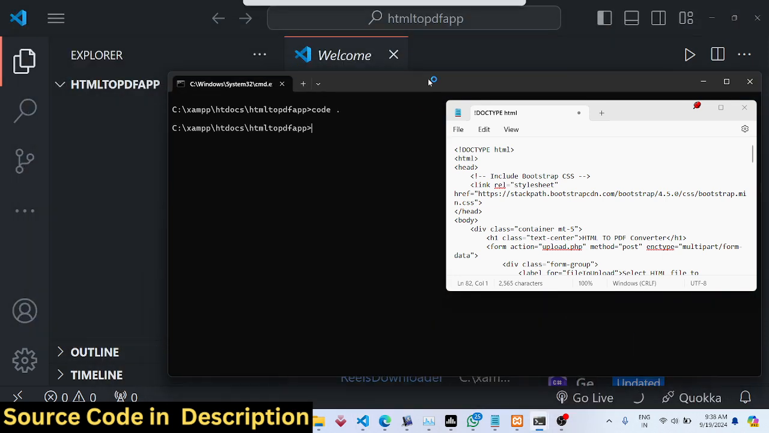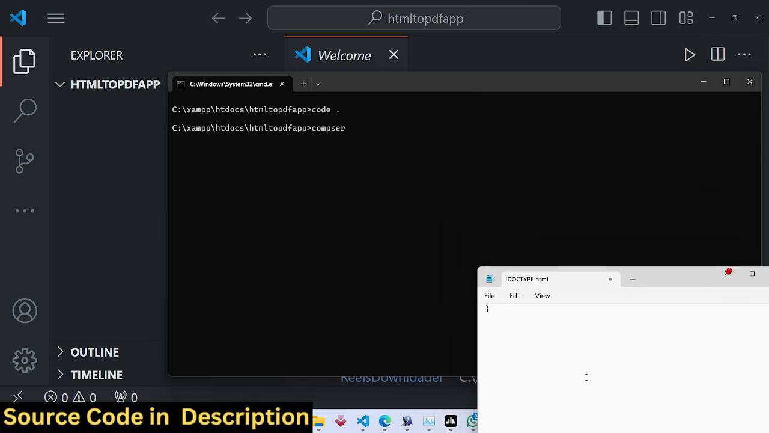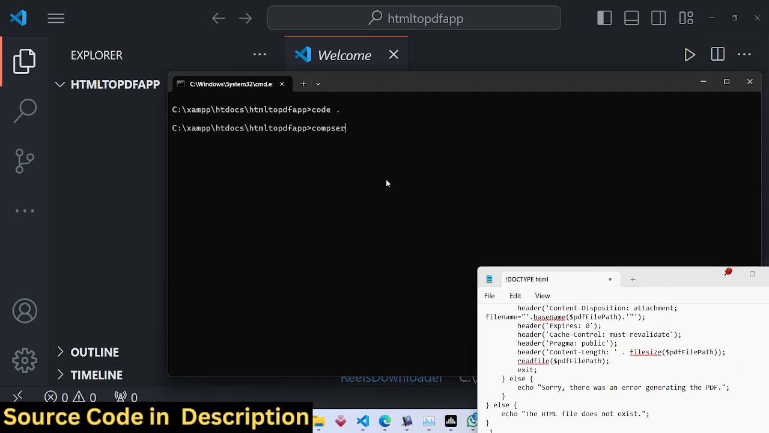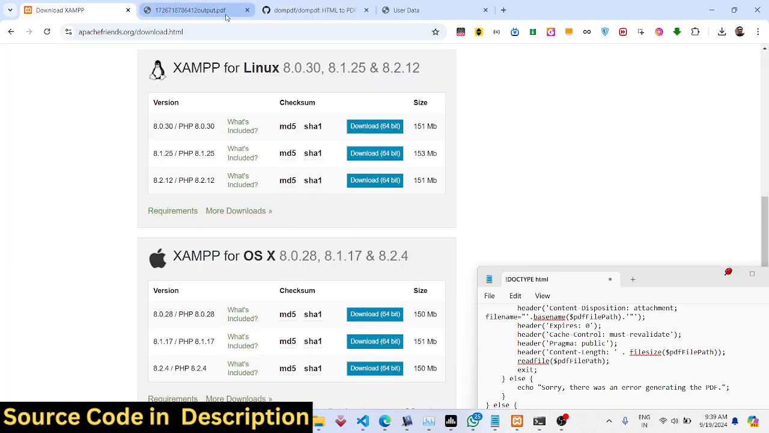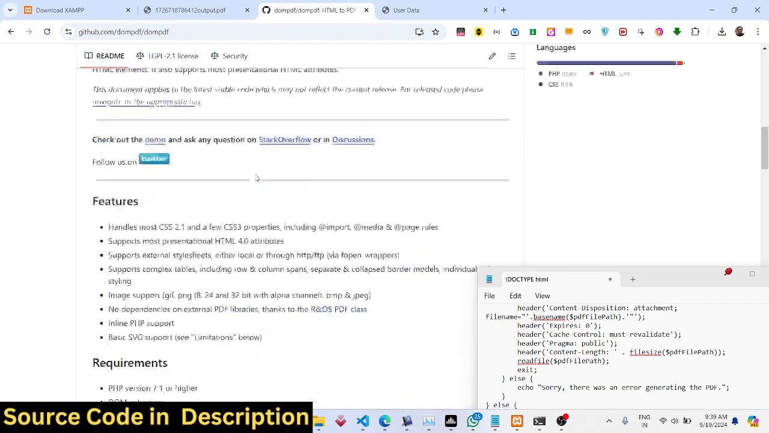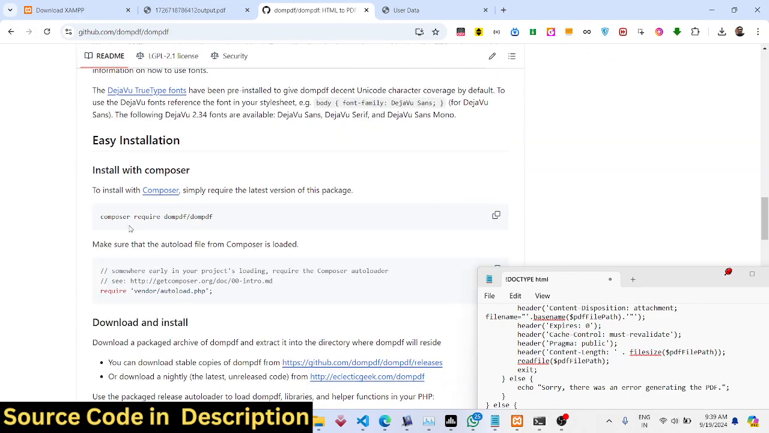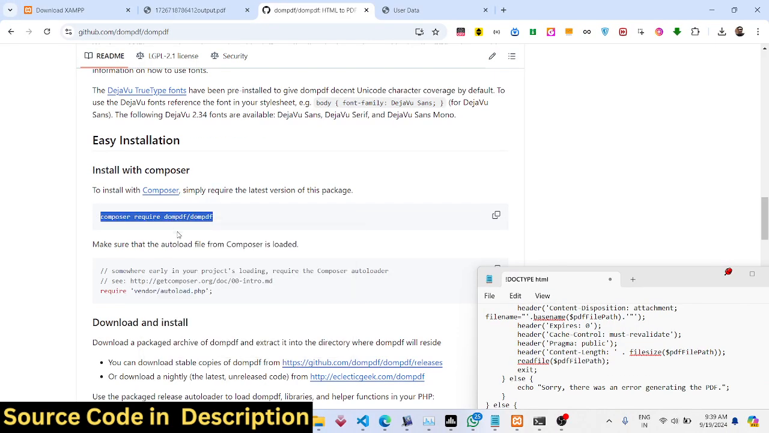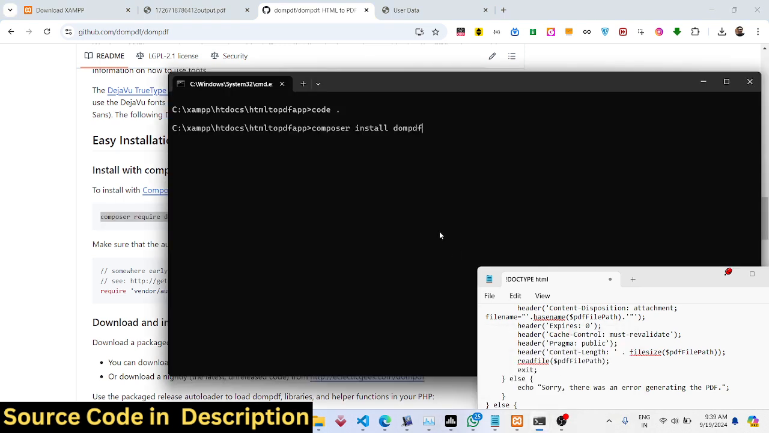Now we will initialize our Composer. Composer is a dependency manager for PHP for installing third-party packages. We need to install the DOMPDF package. So we will simply say composer, and it has an install command which installs a third-party package. This will be DOMPDF. If you want to see the command, in the GitHub repo they have provided it, which is composer require dompdf. Sorry, this is the actual command. I will simply copy this command and paste it.